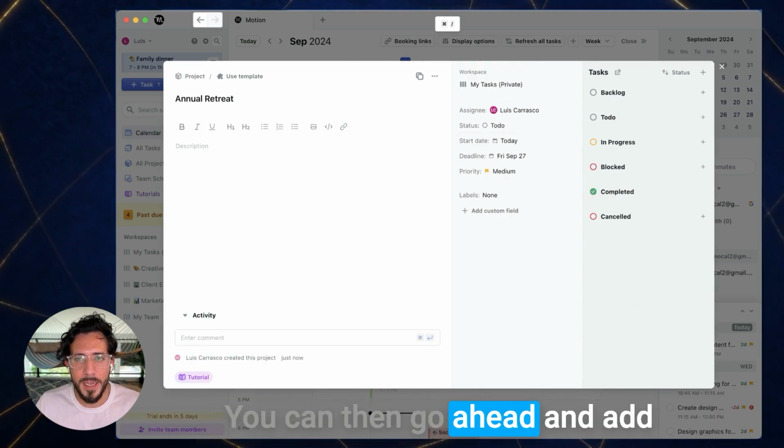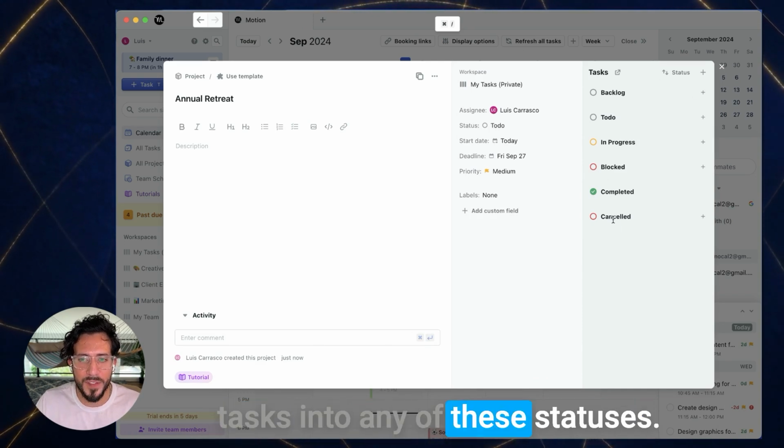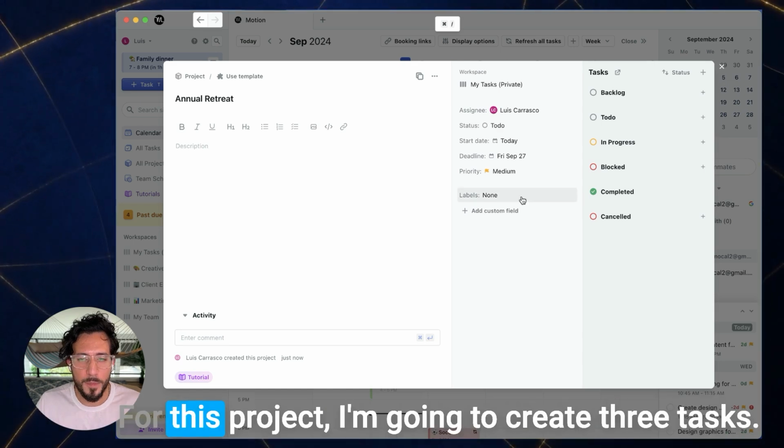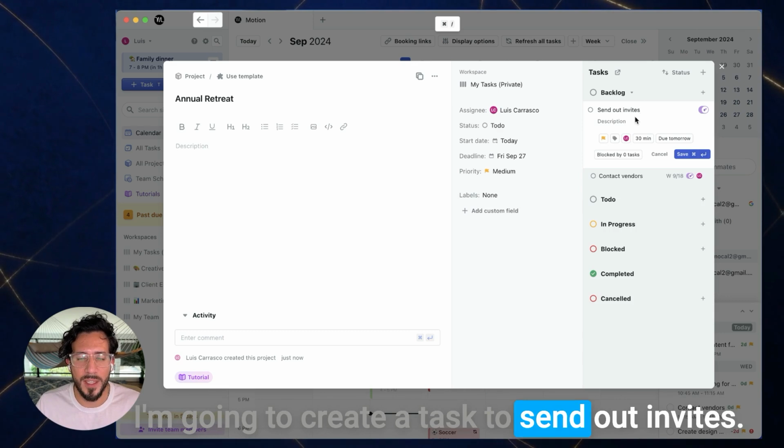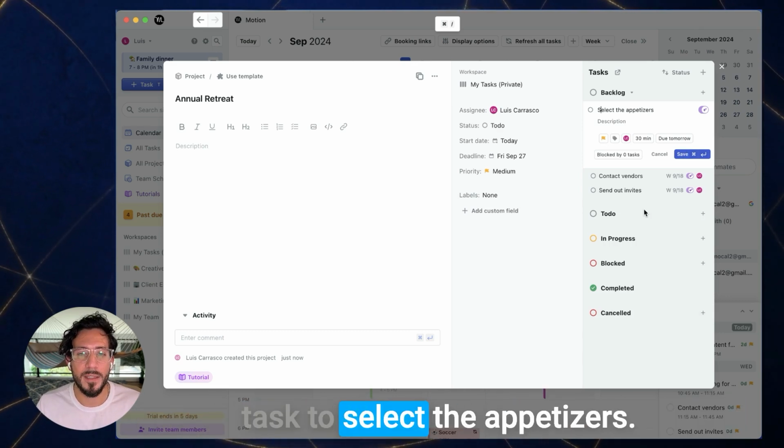You can then go ahead and add tasks into any of these statuses. We're gonna talk about this in a second. For this project, I'm going to create 3 tasks. I'm gonna create a task to contact vendors, I'm gonna create a task to send out invites, and I'm gonna create a task to select the appetizers.